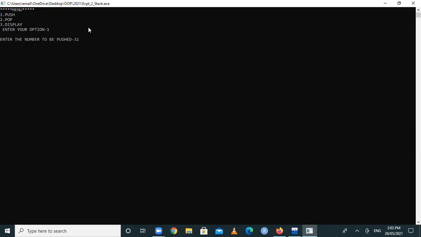Suppose that number is equal to 32. And I hit enter, then it asks, do you want to continue? So you have 2 options, either yes or no. For yes, you have to press the key y, and for no, you have to press n. So I want to continue. So I am writing Y here.